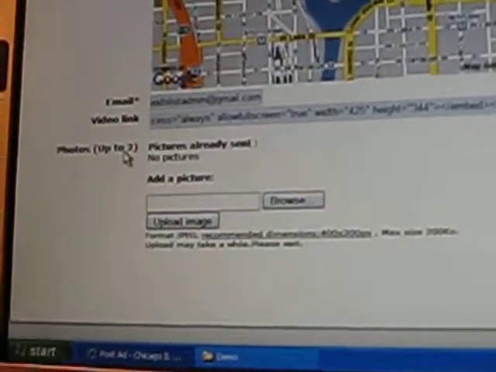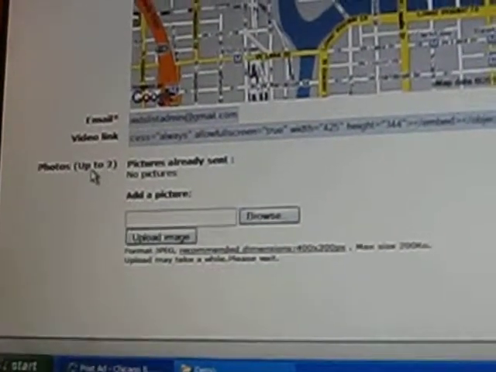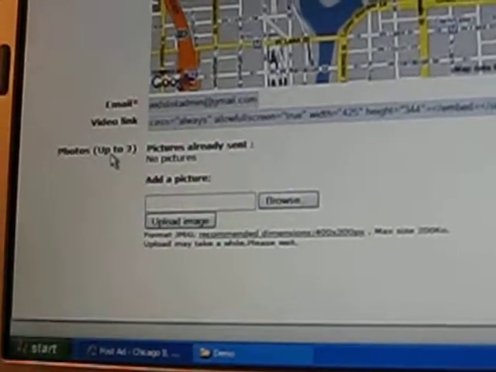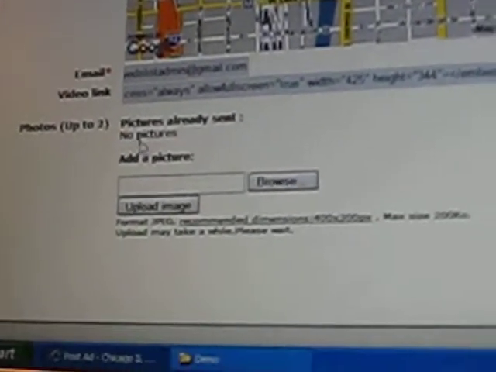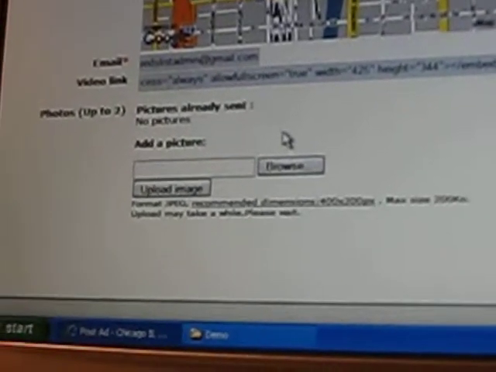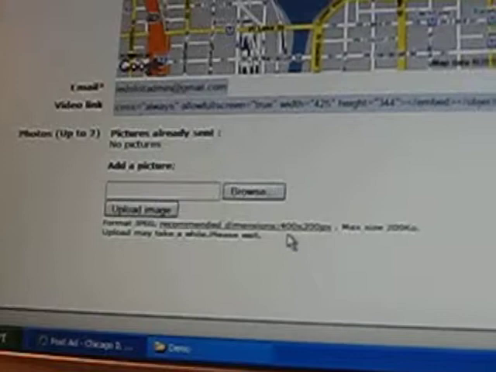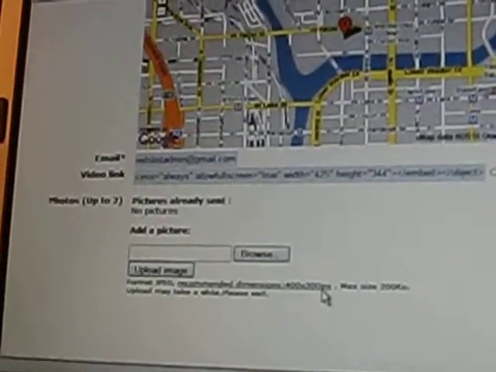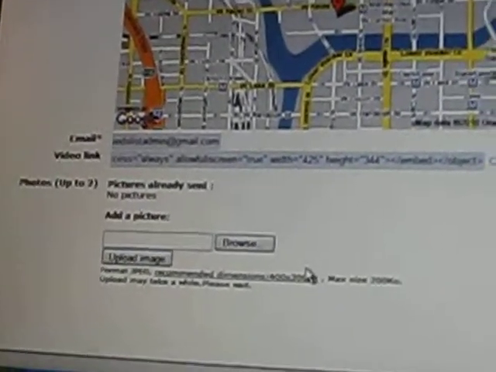Now going into the photos, on Wedslist we allow up to 2 photos per posting, and it's pretty simple, but there are a couple of tips to keep in mind. Remember that your photo needs to be in JPEG format. And also we recommend that you use a 400 by 300 size picture. If it gets too big, you'll receive an error message.